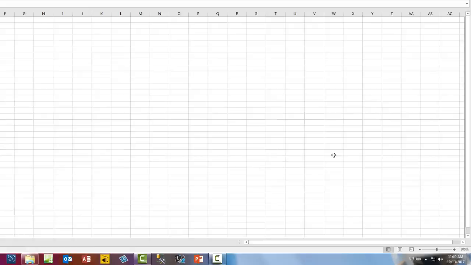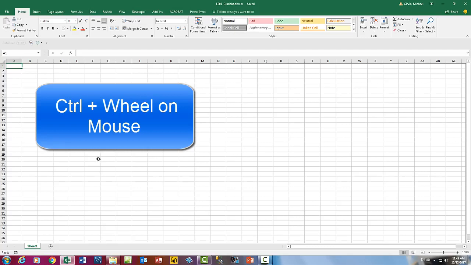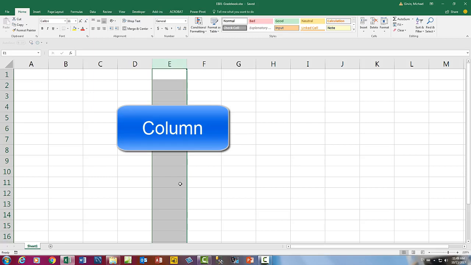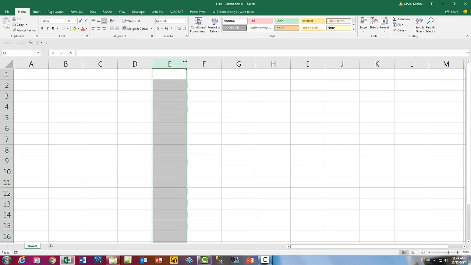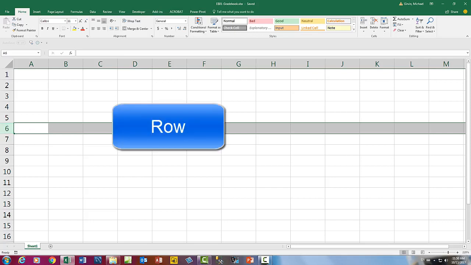Now, I want to zoom in, but of course, just like in Word and PowerPoint, instead of using our zoom bar down on the status bar, I want to hold Control and roll my wheel. Now, the first thing we need to talk about is the structure of Excel. Notice up at the top, I hover my cursor, D, E, F. If I click on the E, that's a column. Columns are represented by letters. If I go over to the rows, 2, 3, 4, 5, and click on 6, numbers represent the rows.